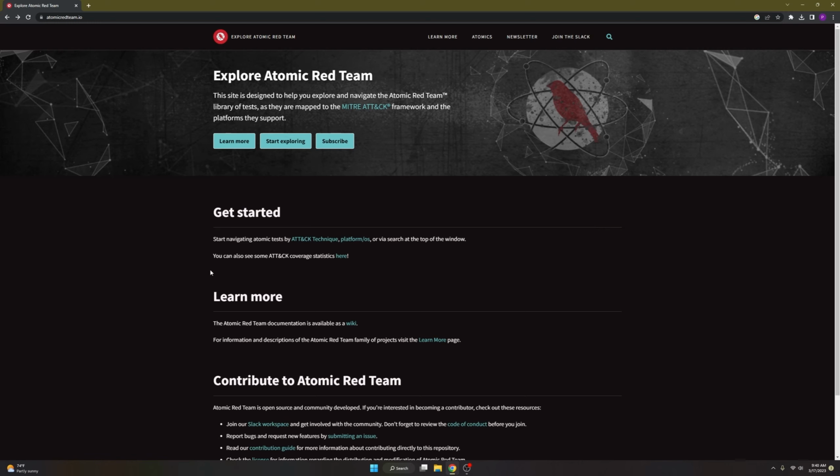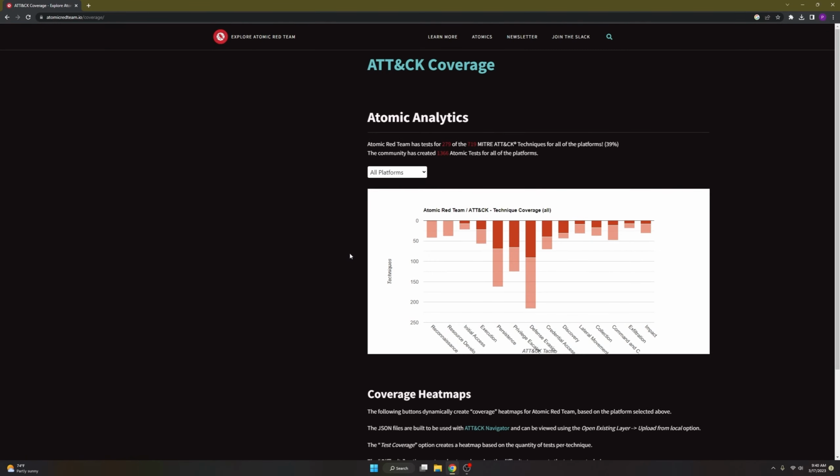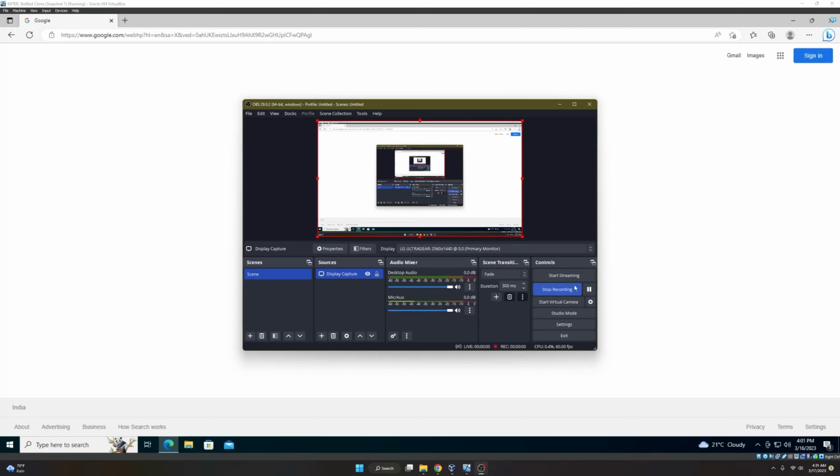Just a quick statistical overview on the MITRE ATT&CK coverage by Atomic Red Team before we get started. We see that there are 279 tests out of 719 MITRE attack techniques that are covered as of today by Atomic Red Team. So, this makes it 39% of the attack techniques that are covered. So, yeah, let's see that in action.